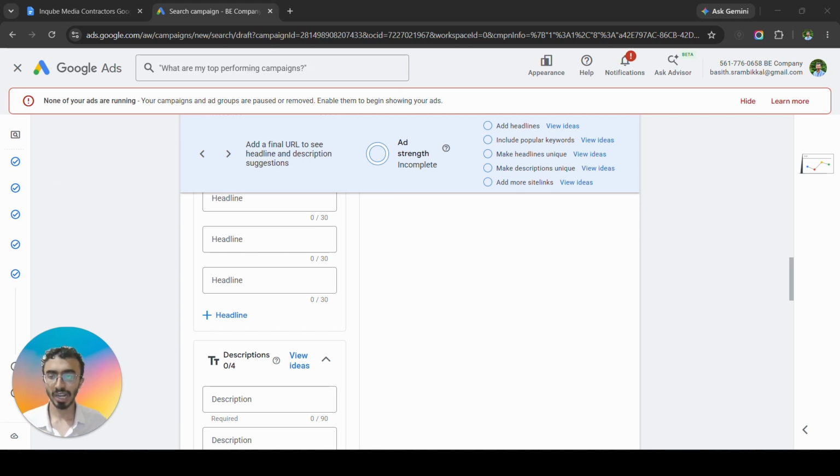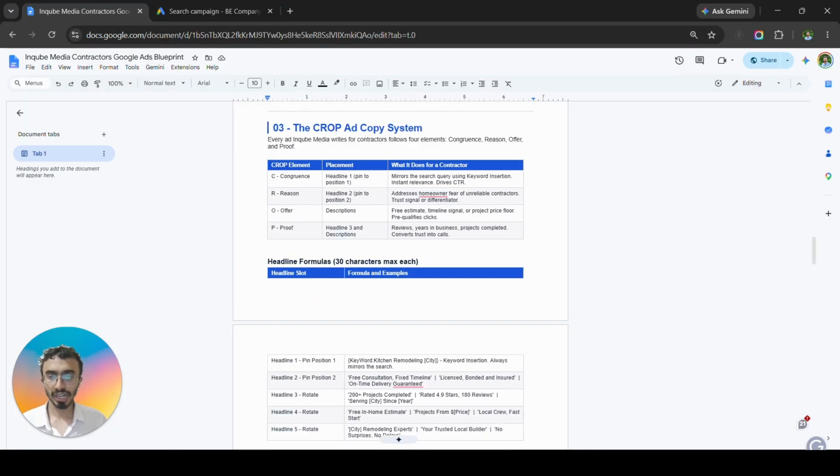And one note on ad strength. The score Google shows you will drop when you pin headlines. Ignore it. That score exists to push you toward giving Google more control over your message. You know your business better than Google's algorithm does. And you can refer to the headline formulas and description templates in section 3 of our doc here.